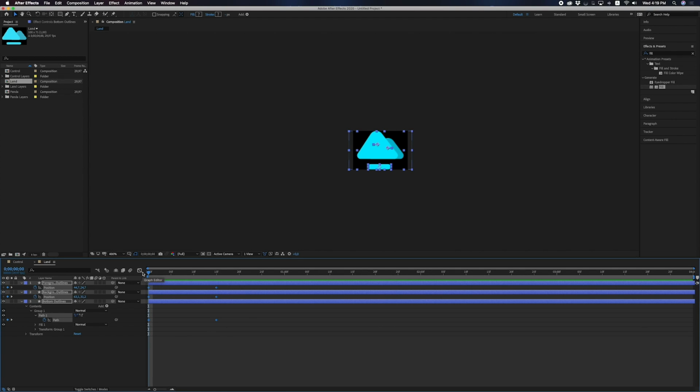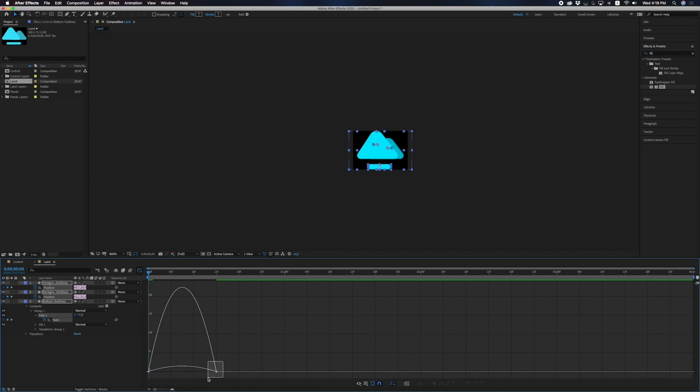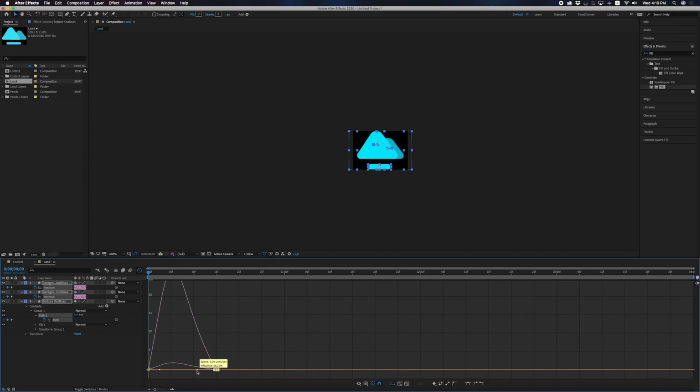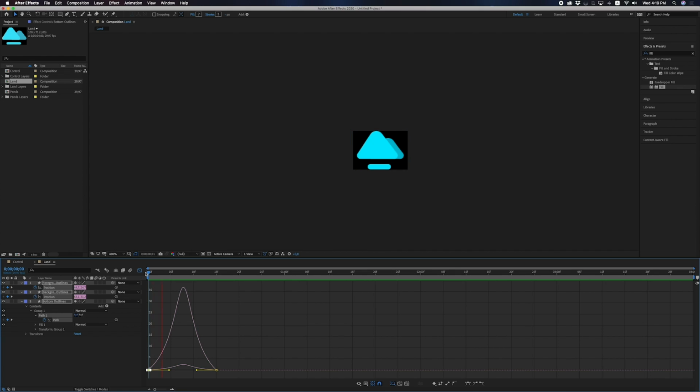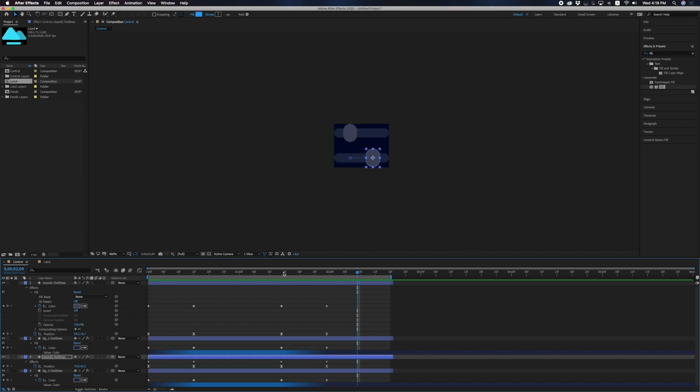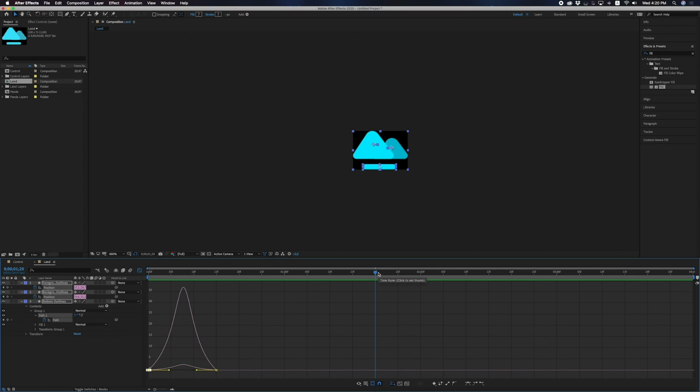I'm selecting the keyframes to easy ease them. Now we reverse keyframes to play the animation backwards while making sure the timing lines up with the previous animation. I'm just duplicating what I did before, but in the opposite direction.